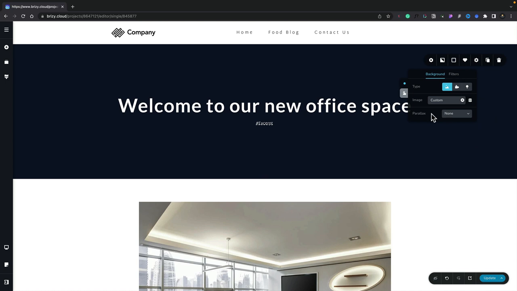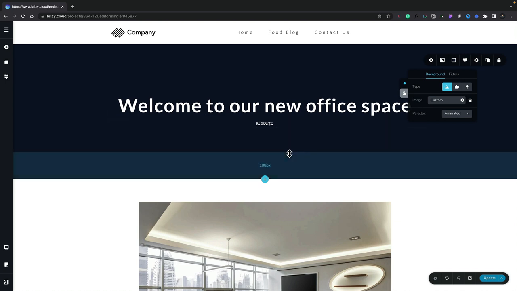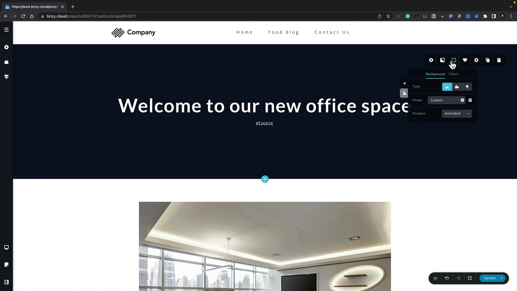We can now go ahead and do some other things. So let's set this to have a parallax effect as well. We'll set this to be animated, and we've basically done the first part of it. Now at the moment, we can't see anything, and we won't see anything inside the preview. We'll see this when we go to the actual site itself. So let's go ahead and set one more thing.